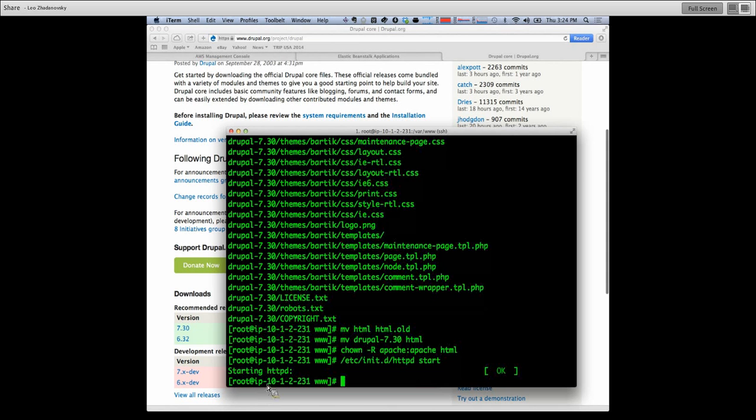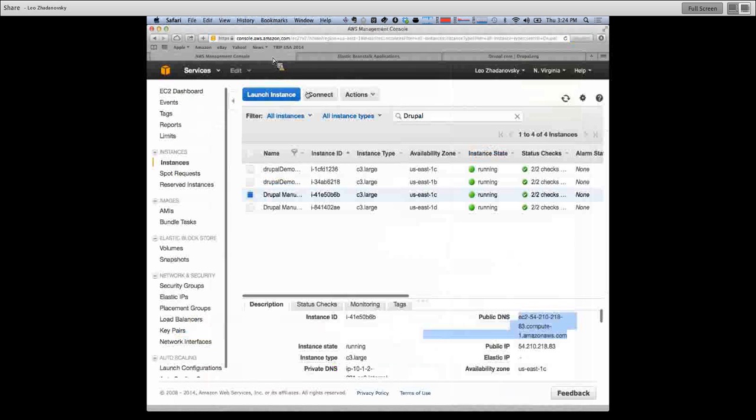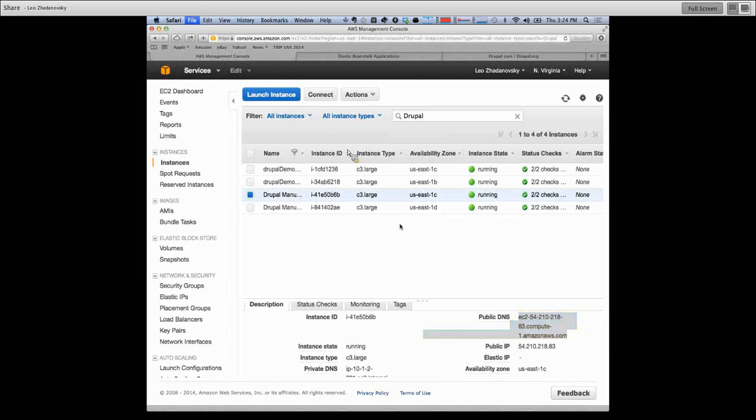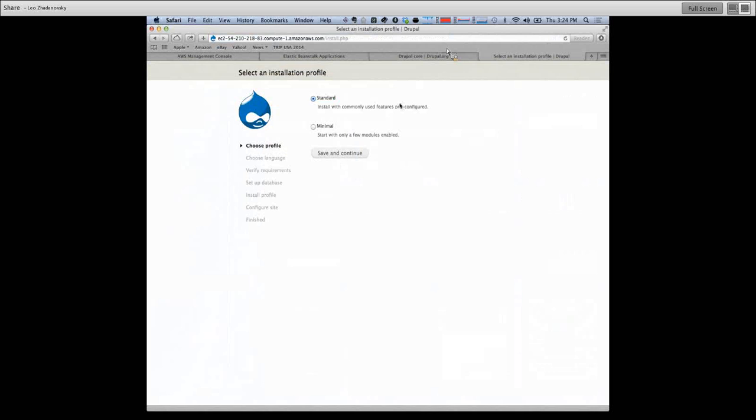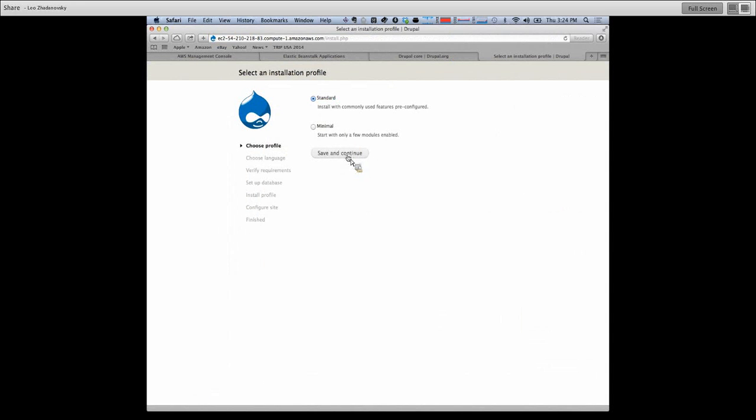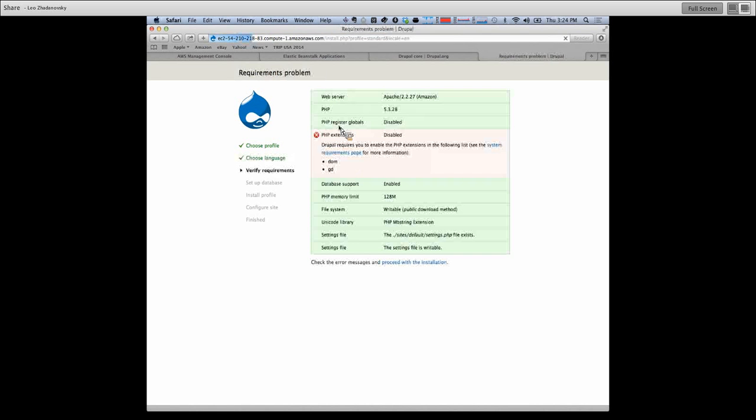All right, so now I've started my web server, so I should be able to just go to my instance now in a web browser. Let's try that. All right. So now we've got the Drupal install page here. I'm just going to change the default options. Oh, looks like I'm missing something.